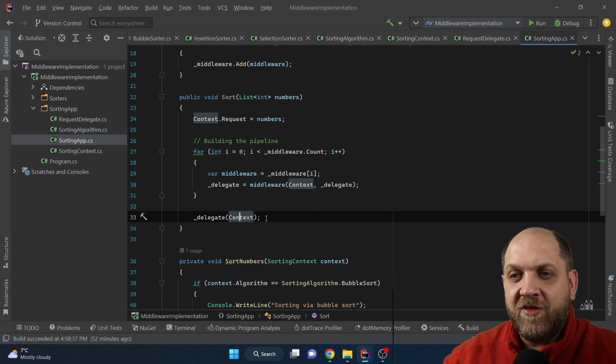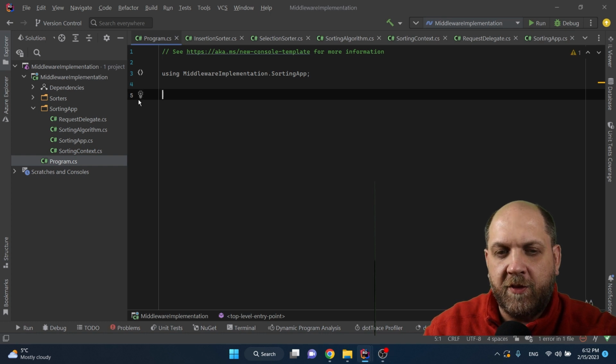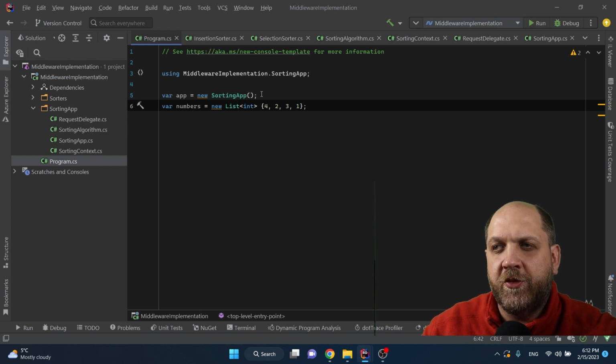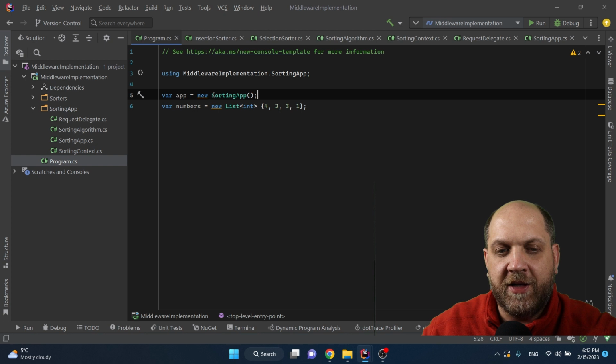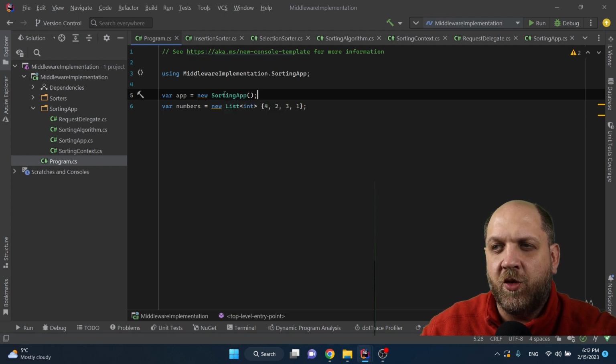Now that we have this set up, let's move over to our program application and see how we can consume this sorting application. Now that we are here, let's get rid of this console write line because we don't really need it anymore. So first of all, we want to create a new instance of this sorting app. That's very similar to the web application in ASP.NET Core once again. The only difference is that we don't use a builder here, we just create an instance of this sorting app.